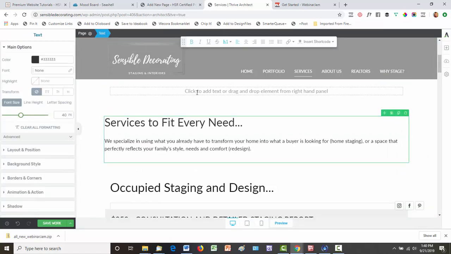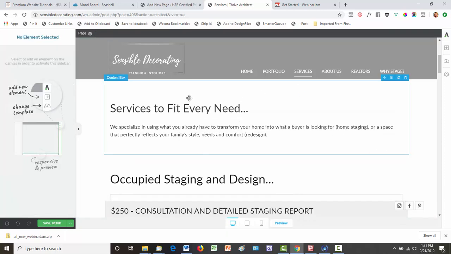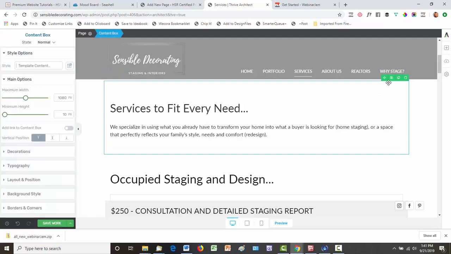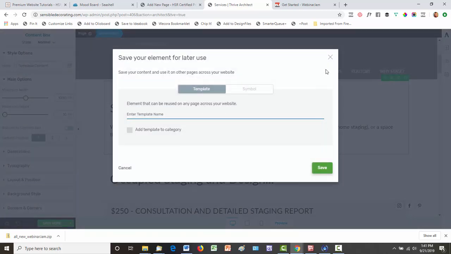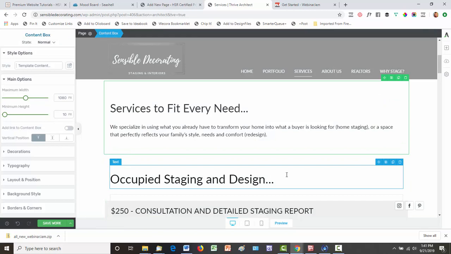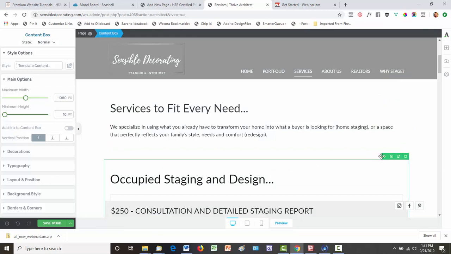So you see it's there, and it's telling me click to add or drag and drop an element in here to be saved. So I'm going to click and drag that in there. Now that this service text is in my content box, now I can save it. I can actually, even before you do that, drag a bunch of things into that box.